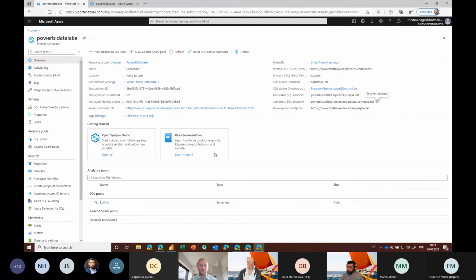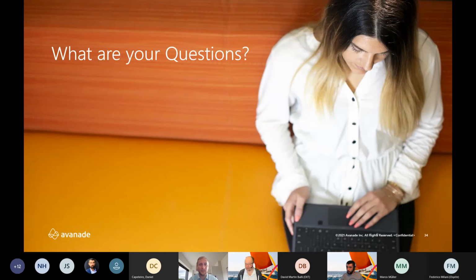So, we do have Brian who raised his hand. Question: Synapse is obviously very expensive. Is there any way I can get access to it in a Learn environment? Well, at least the provisioned version of Synapse is expensive. That's true. Serverless is bloody cheap, I would say.